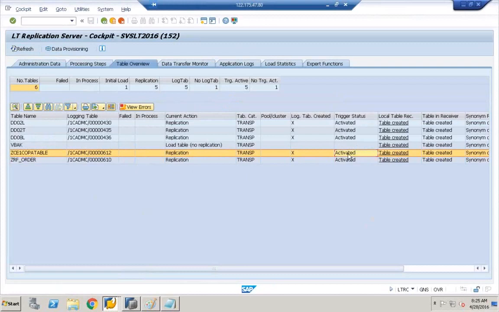So DB triggers are activated, and triggers are available as a part of the database.